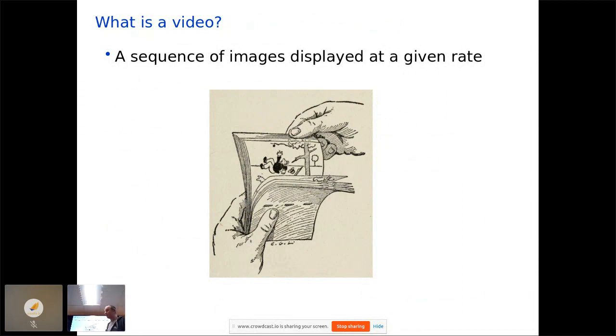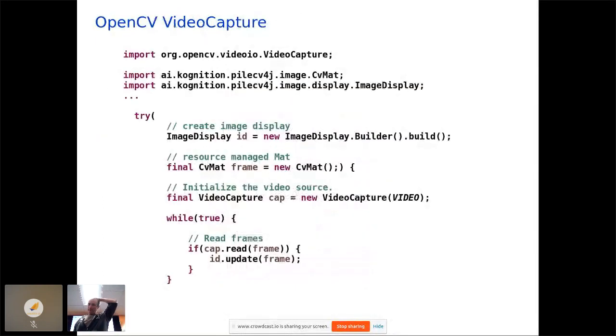So video is basically a sequence of images displayed at a given rate. OpenCV has a built-in video capture, so you can actually read frames from the video file and do whatever you want with them in OpenCV. This is a mix of OpenCV and PileCV4J. The image display, which is CV Mat, is PileCV4J, but this video capture is pure OpenCV, and this basically just reads a frame off the stream and updates the display.